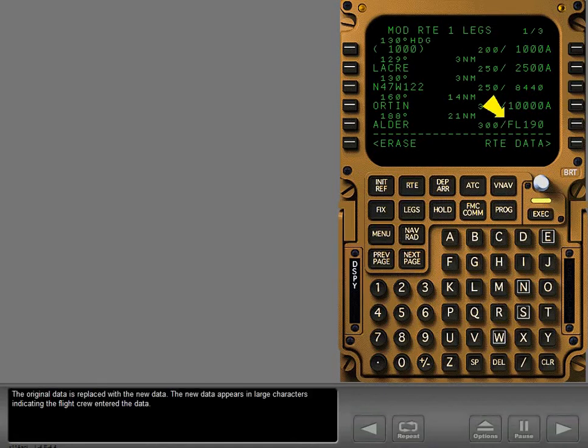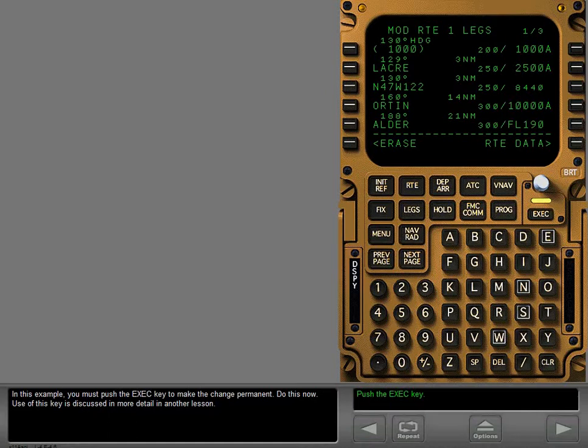The original data is replaced with the new data. The new data appears in large characters indicating the flight crew entered the data. The MOD indicates that you are modifying the profile. In this example, you must push the execute key to make the change permanent. Do this now. Use of this key is discussed in more detail in another lesson.